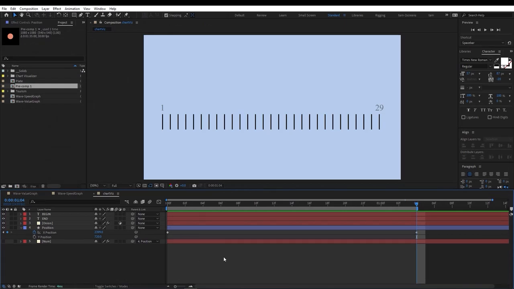Alright, so in this lesson I'm going to dig a little deeper into the graph editor, and specifically the value graph. I've made this chart for you to show you the different spacing you can get by changing the value graph. So what are the types of graphs that we have and how can we access them?